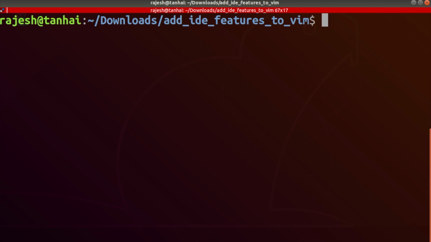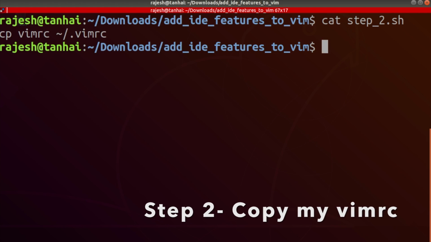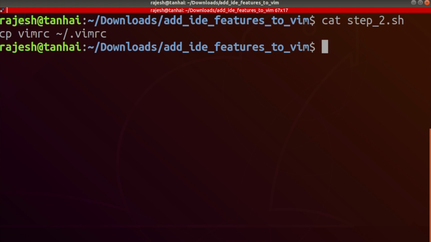Now that step 1 is done, let's move to step 2. So let's do a cat of step 2, and you see that you have a vimrc file which you are copying in your home, so that you can use this as your default vimrc file.